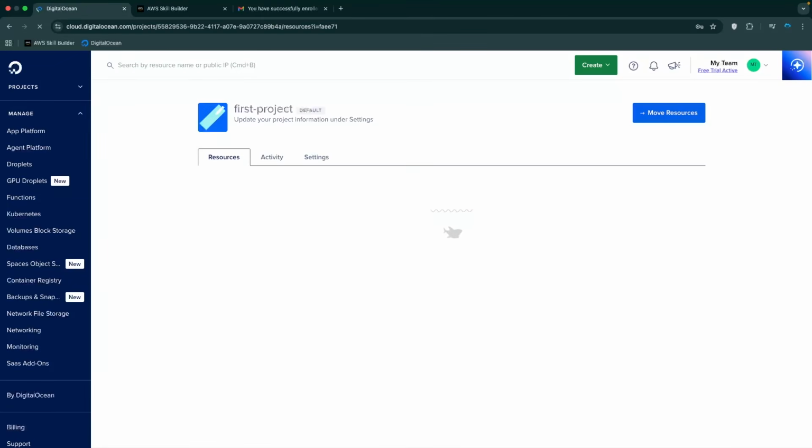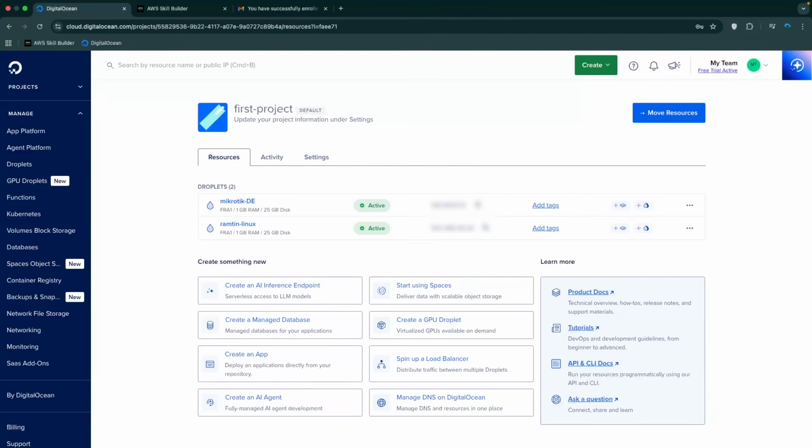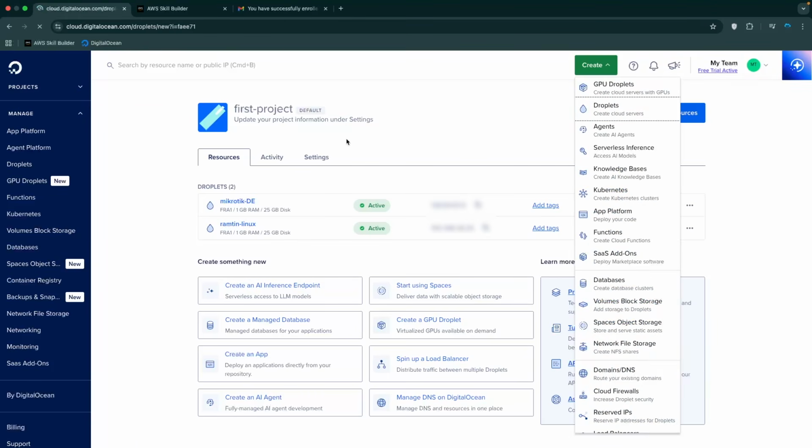Here you can see I already have 2 cloud servers. But if you're new to DigitalOcean, you can't see anything here. Let's create another Droplet or cloud server with MikroTik RouterOS. Here, I click on Create and then Droplets.